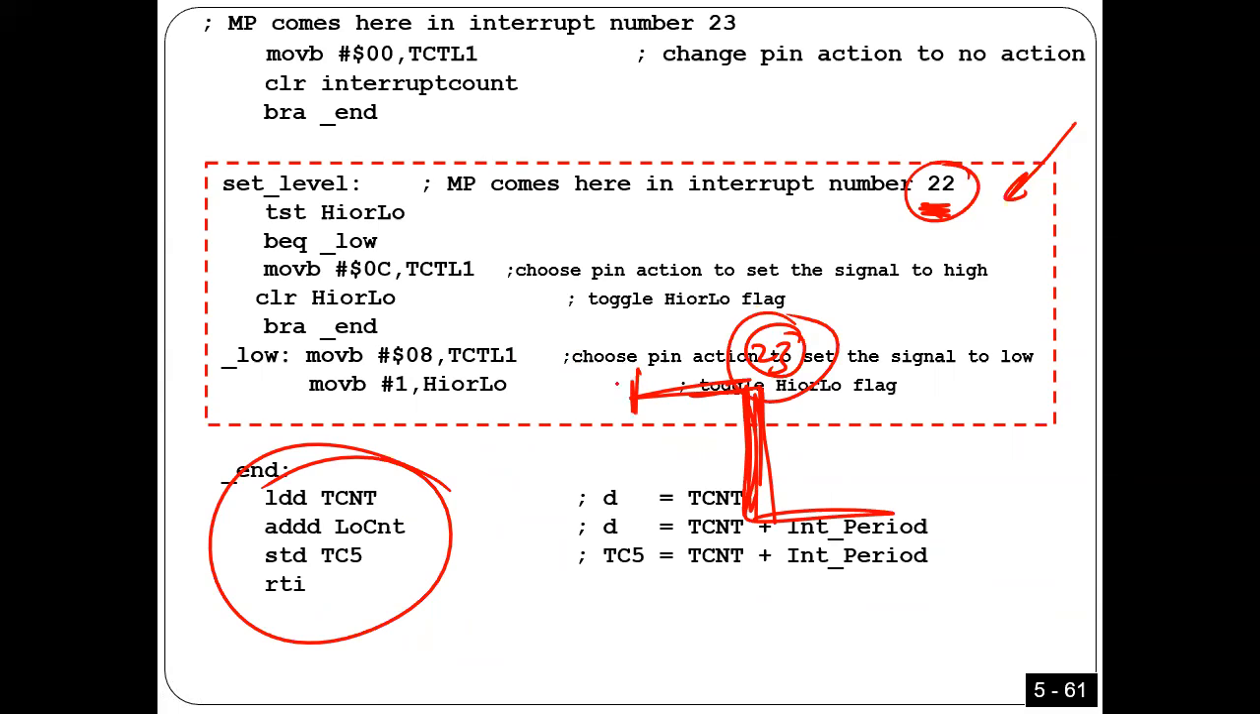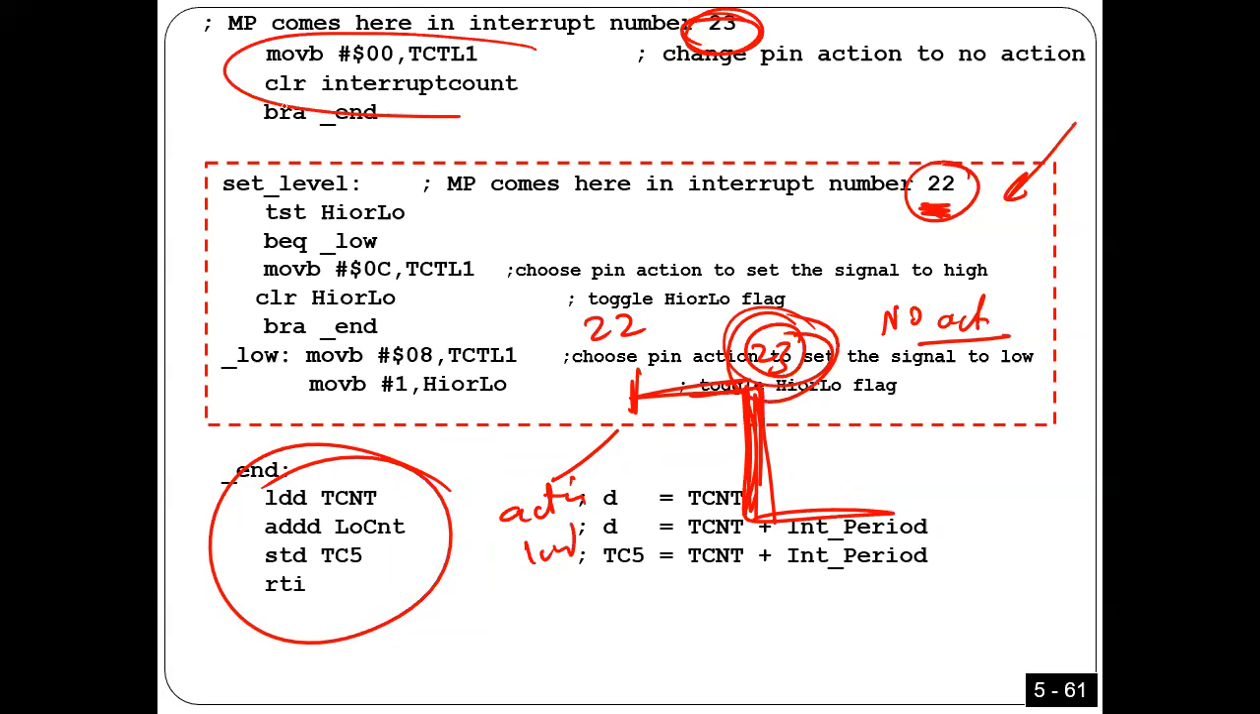What should I do at 23? Remember, at 22, I changed the action to be pull low. At 23, I have to return it again to no action, right? And that's what I did. So if it is 23, number one, I'm going to return the action again to no action. Also, I'm going to clear the interrupt counter because I need to count for another 23.